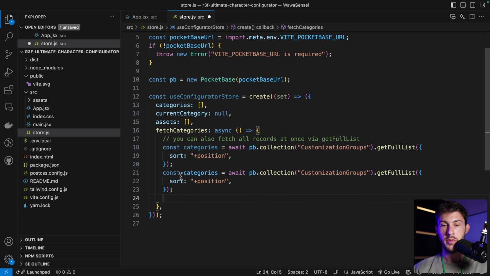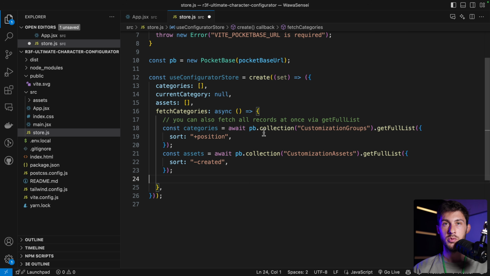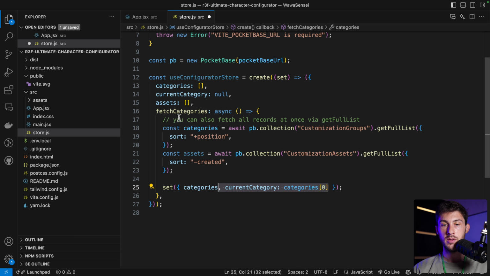Then we do the same for the assets. We want all the assets, customization, assets, and sort by minus created. Of course, you could also add a position column on the assets. Now to update our store easily, we have access to a set method. We call it and we add the updated variables. So categories, this is the one we have here. Then current category, we set it to categories of 0. So the first categories will be the current one we are on by default. And then all the assets.